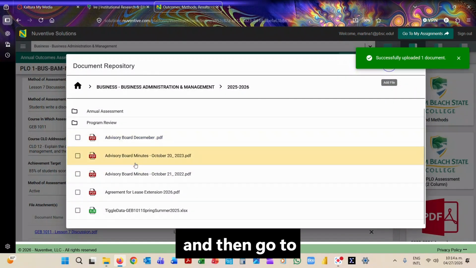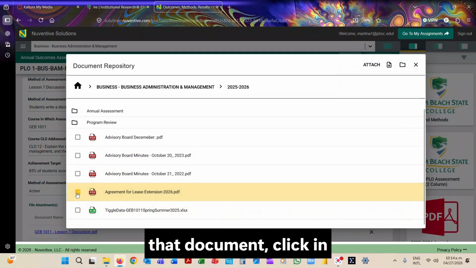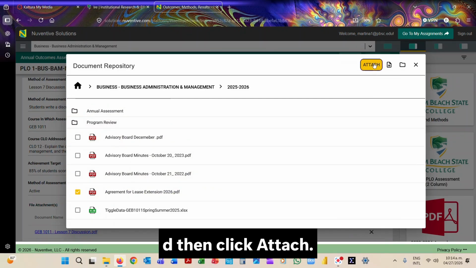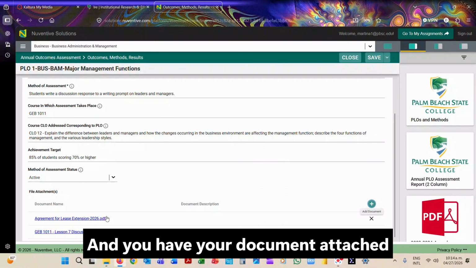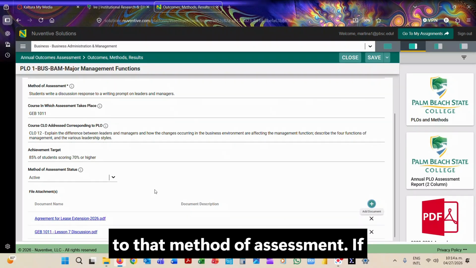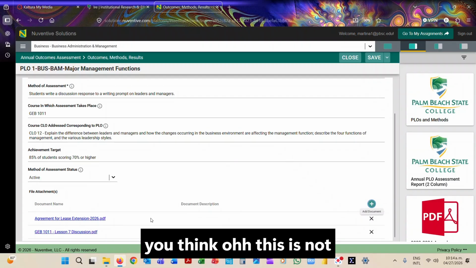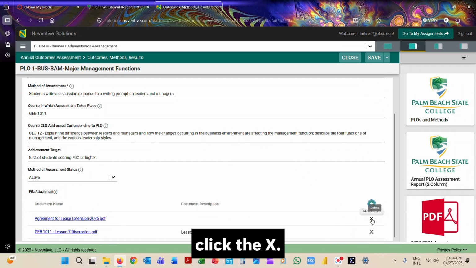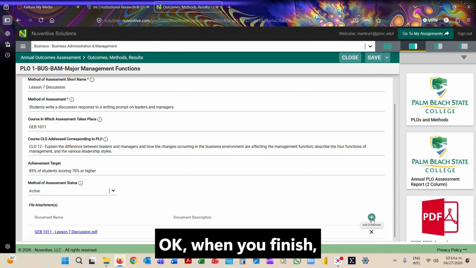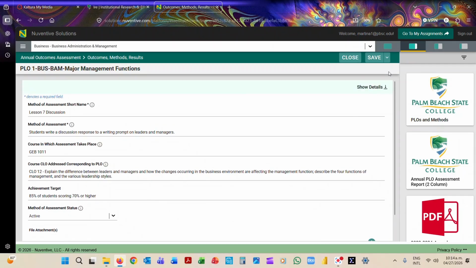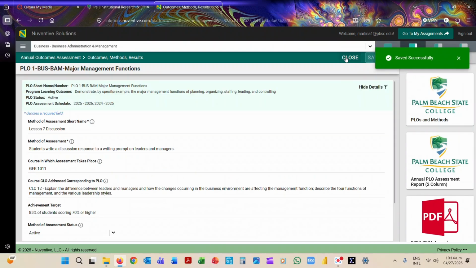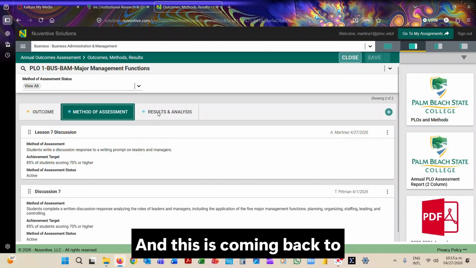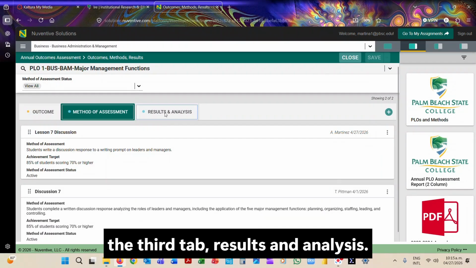And then go to that document. Click in the box. And then click attach. And you have your document attached to that method of assessment. If you think, oh, this is not the document that I want here, click the X. Okay? When you finish, save and close. And this is coming back to the third tab, results and analysis.